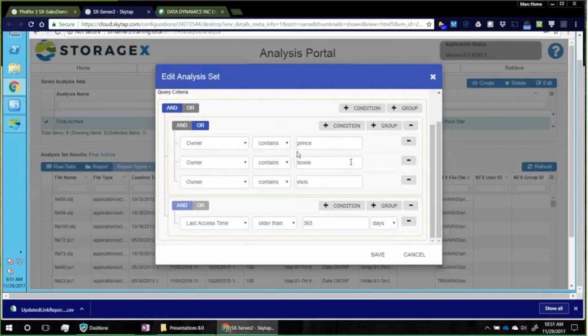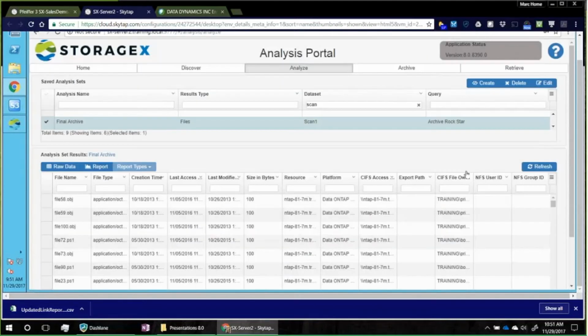So I have the 3 rock stars, right? I want to get everything that's by them, but I want access time to be older than 365 days, right? That way, I have nothing that's been accessed recently. I'm taking everything that hasn't been accessed in 365 days, and I'm only touching these 3 guys, right? So when I look at the data, I can do the same thing here.